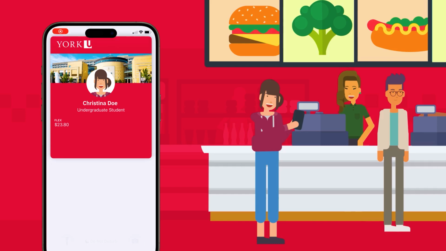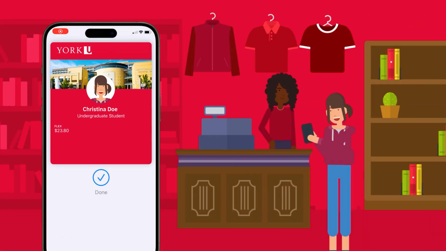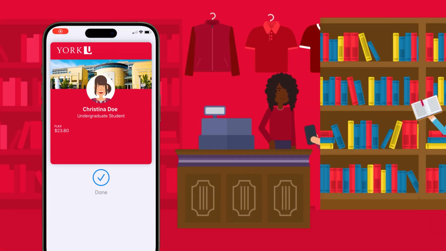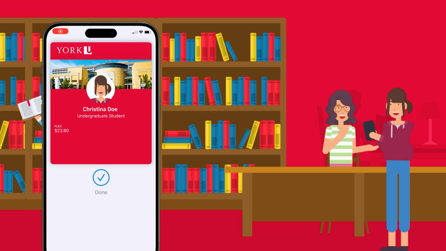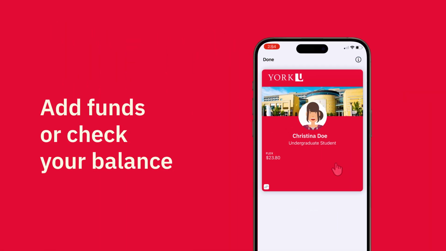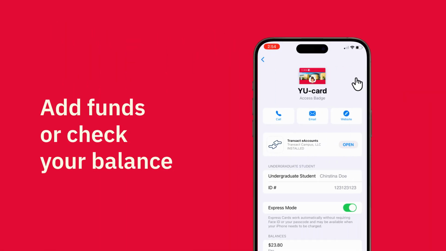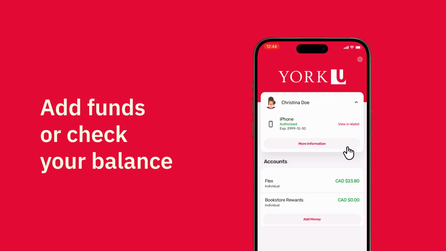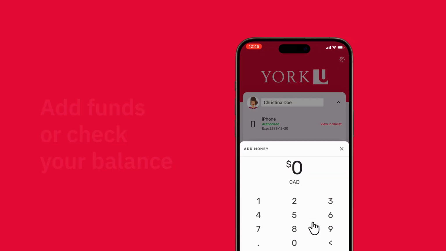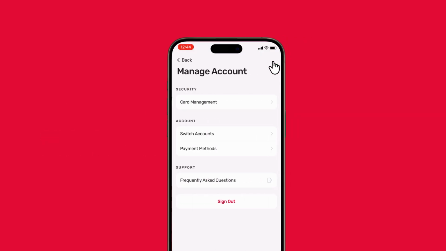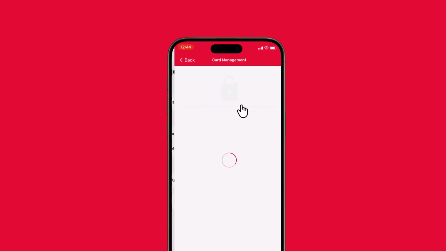Buy food using your meal plan, make purchases at the York University bookstore, and access campus services like the library, athletics, and secured buildings. View your UCard balance on your mobile UCard directly in your wallet, or view and add funds to your UCard via the eAccounts app or UCard website. You can also check your transactions history and freeze your card if it's lost or stolen.